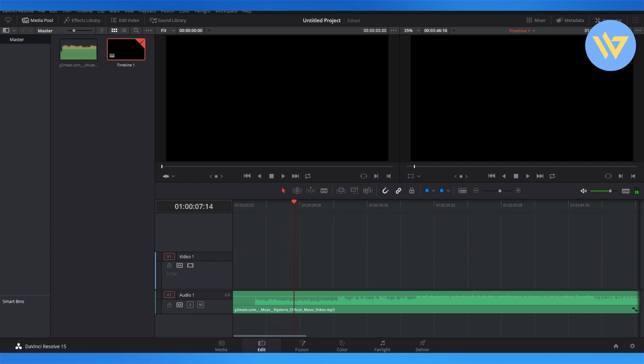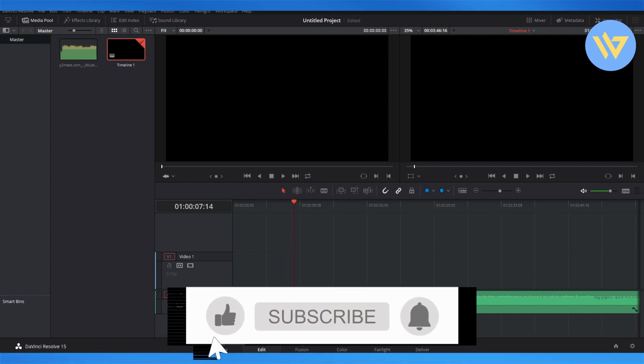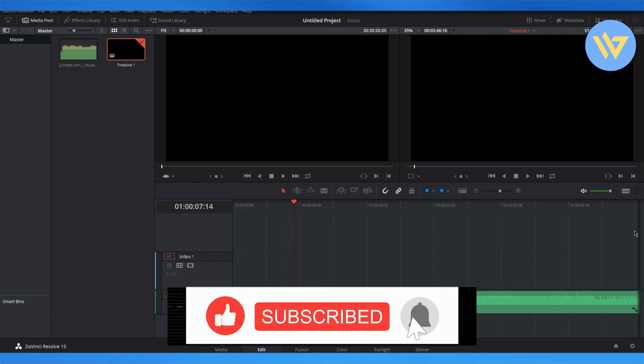So you can see that is how you can add music into your DaVinci Resolve. And right above this, you can add any video and you're good to go.